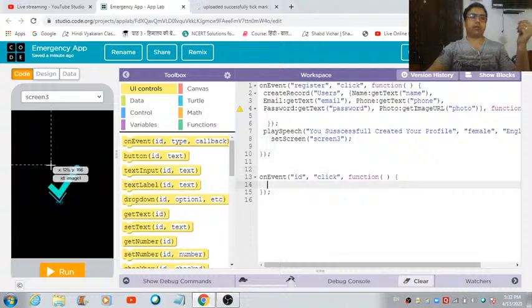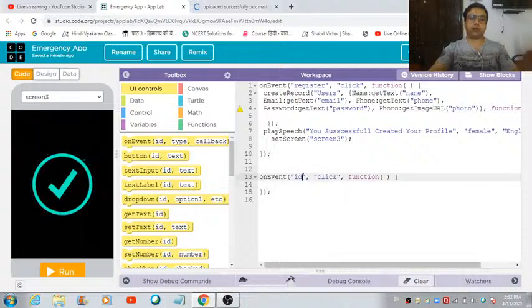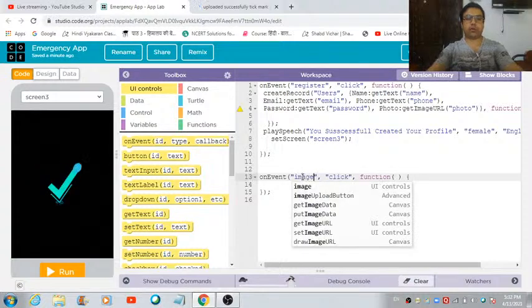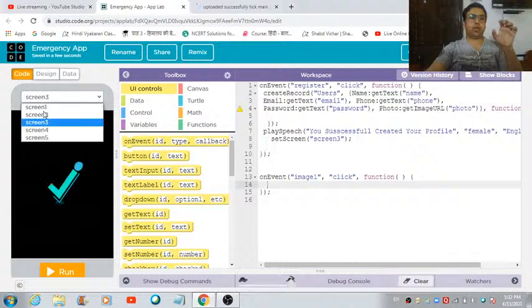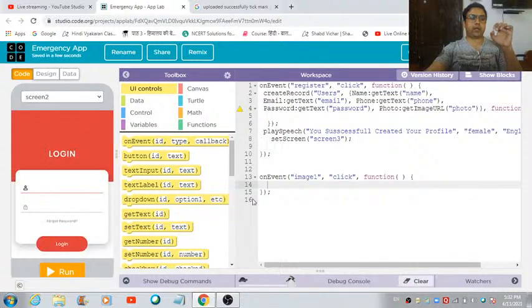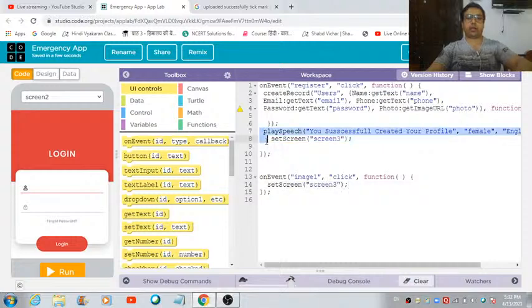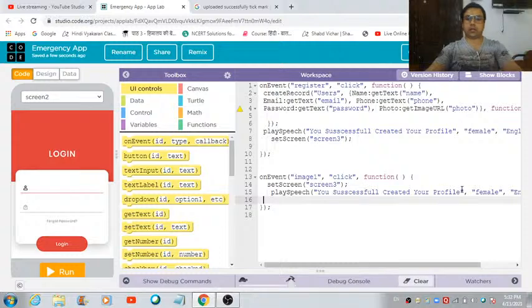Now what is the idea of this image button? It is image 1. So when the user will come on this image, after hitting this image 1 button, I would like him to get redirected on this beautiful screen 2, where he'll get to hear from the background something like this.